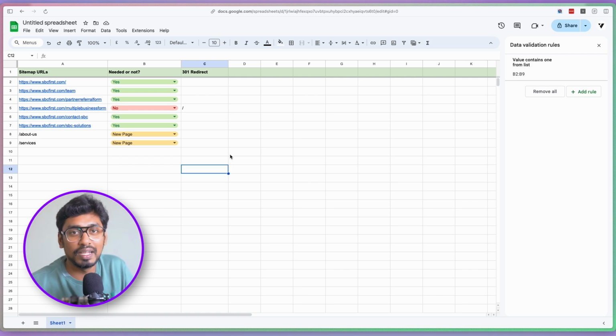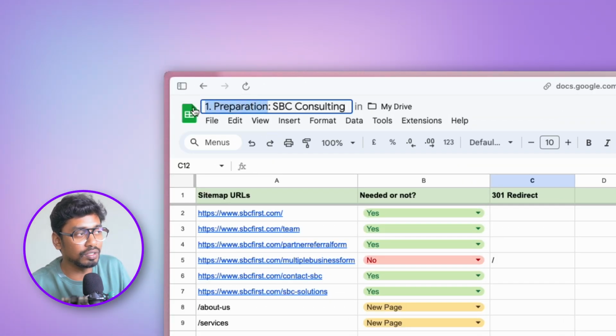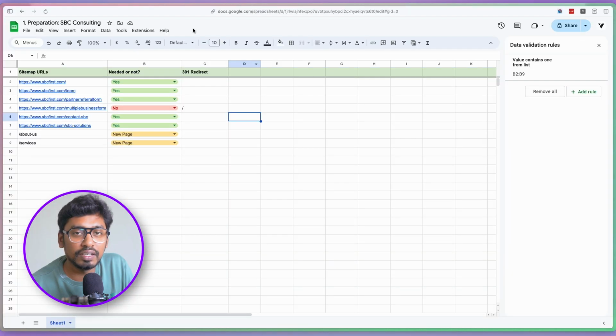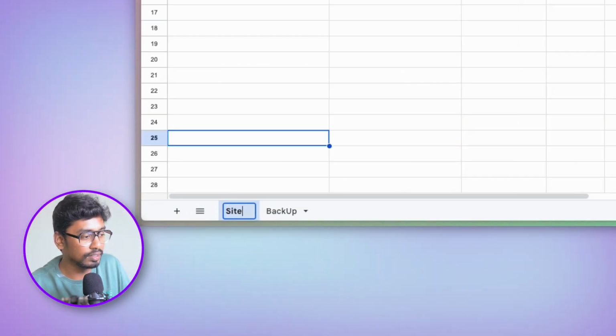So we've done proper planning for our pages. So let me rename the document here. Since it is a preparation sheet for this particular website, I'm just renaming it here. You have to give a proper name for this Google Sheet so that you can find it later on. Then I'm going to add a new page called backup, and we can rename this one as sitemap.